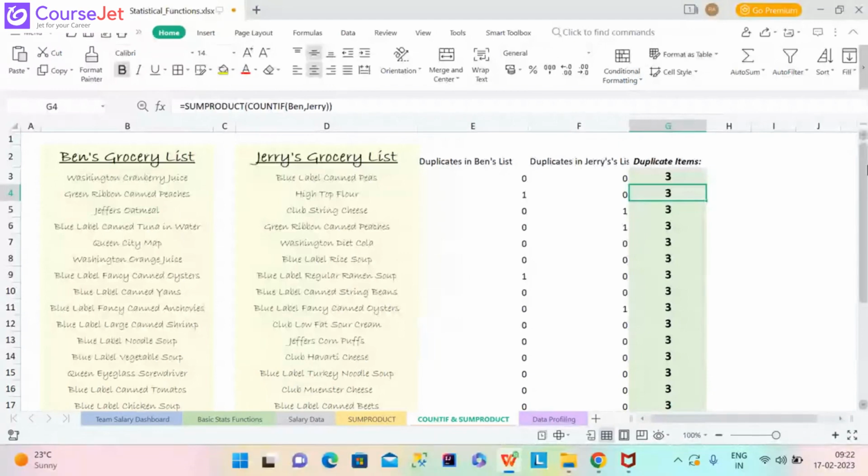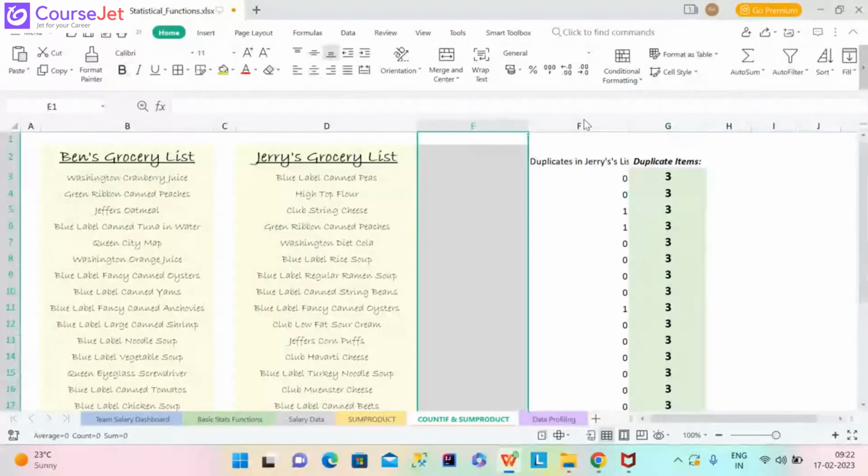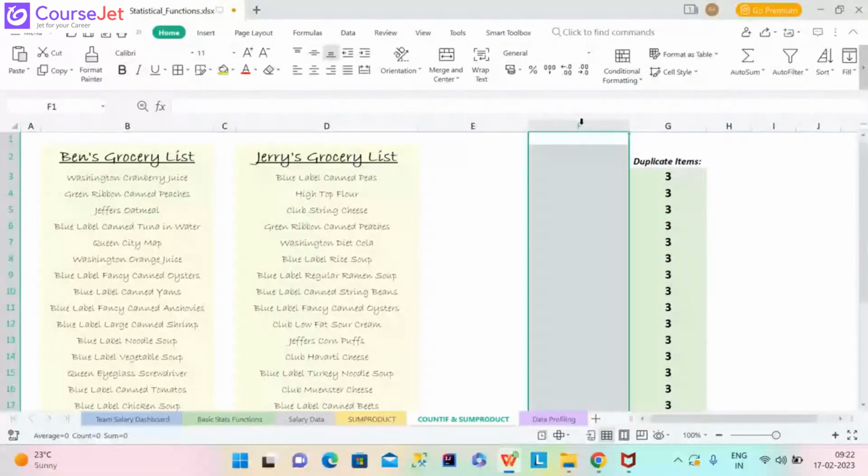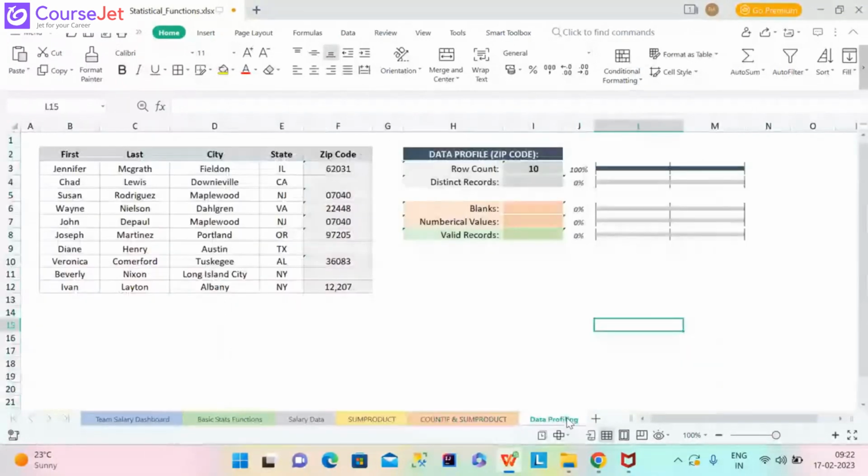So with that, we actually don't need these cells anymore, so you can delete those. That's a crash course on how you can combine COUNTIF and SUMPRODUCT. So we'll move to the next thing. The next is data profiling. This is a pro tip, something you will do on a daily basis. So we'll see what data profiling is.